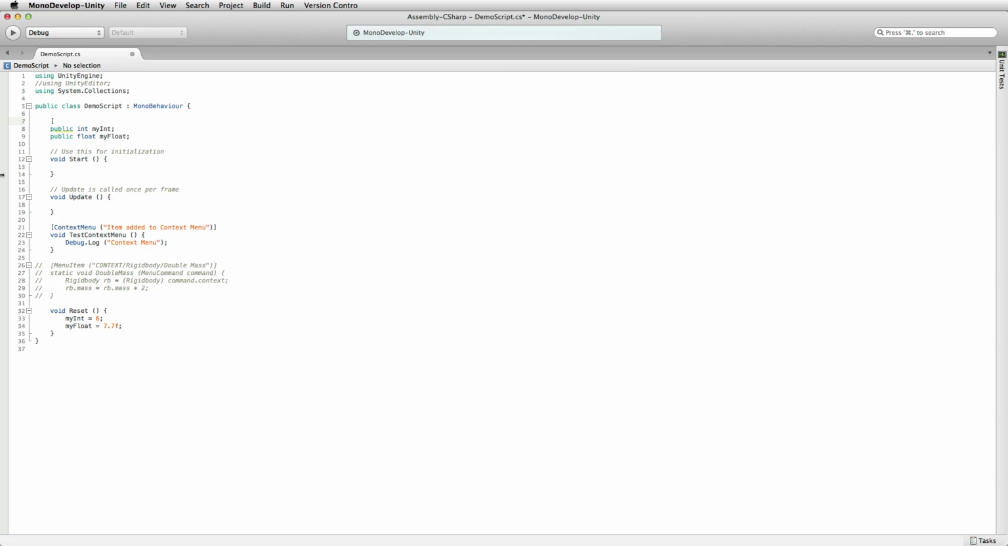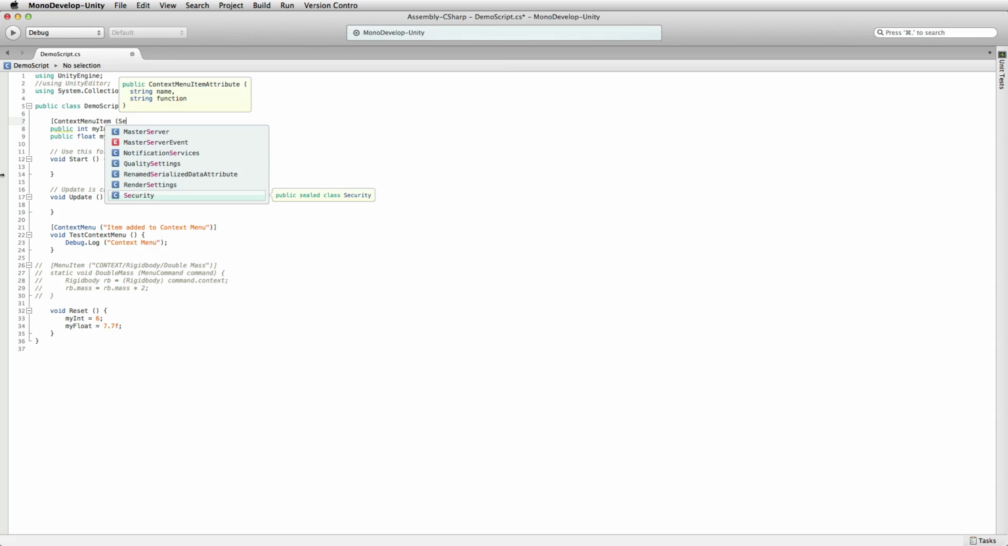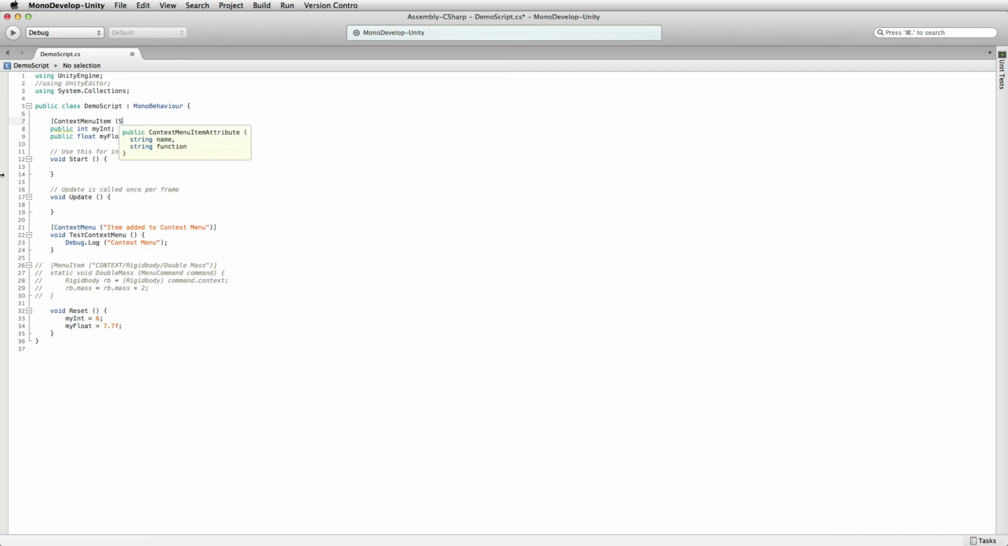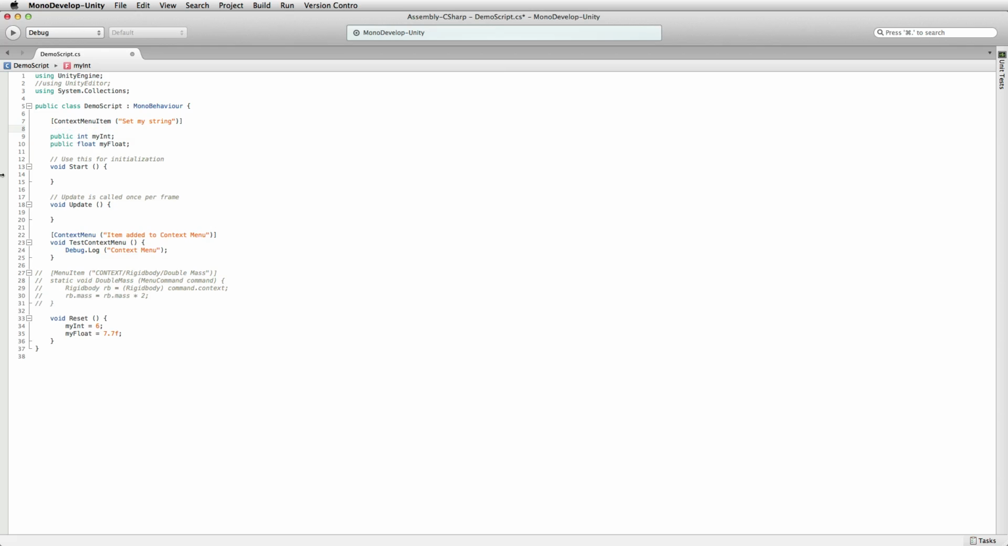And so I'm going to come up here and I'm going to say my context menu item, and let's set a string. It's a little bit easier to see. So let's call this set my string. Oops, habit, set my string. So I've created a context menu item called set my string, and I'm going to create a public string my string.